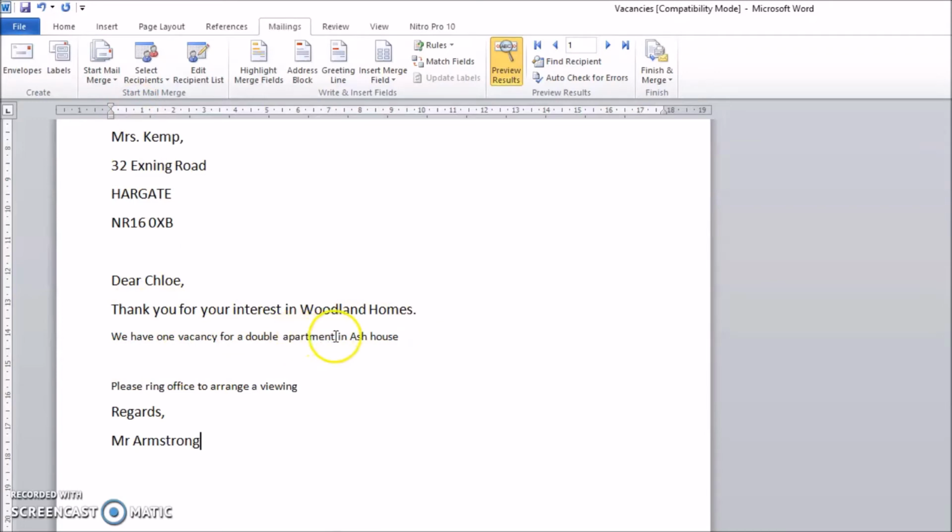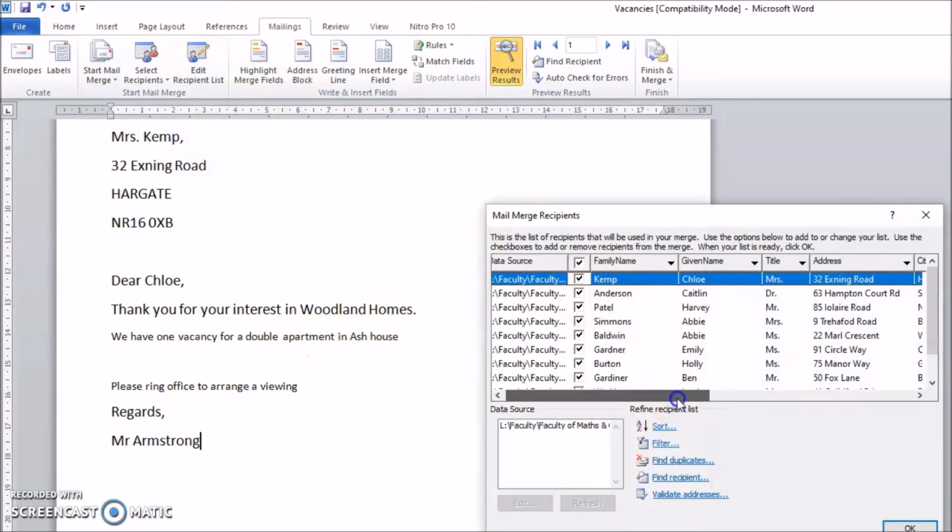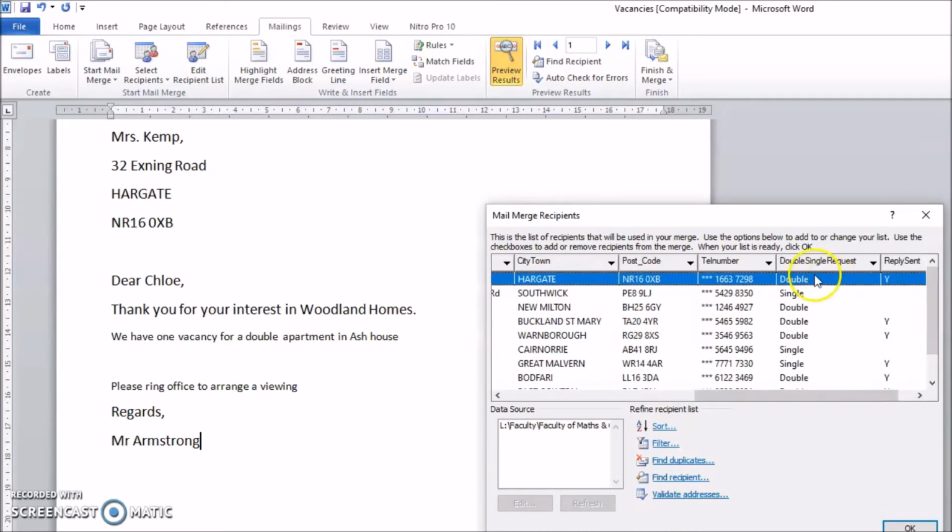Dear Chloe, thank you for your interest in Woodland Homes. We have one vacancy for a double apartment in Ash House. If I just go and edit recipient list, I can see what Chloe wants. She wanted double. I've got double. Please ring office to arrange a viewing.